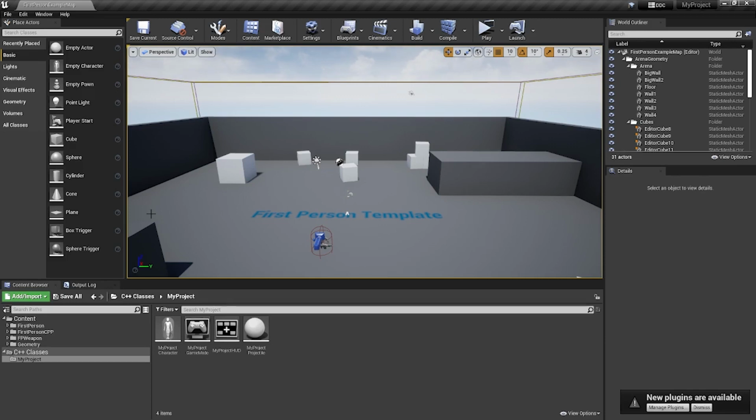Therefore, instead of having the client shoot the projectile, we have the server shoot the projectile instead, so that the projectile is replicated to all clients. We do this by using Remote Procedure Calls, or RPCs.